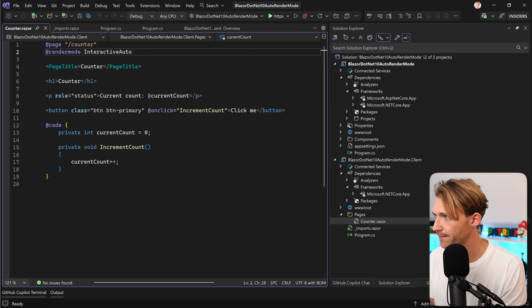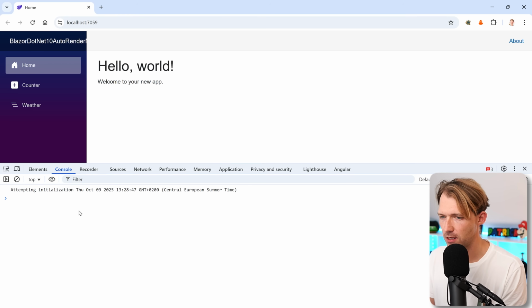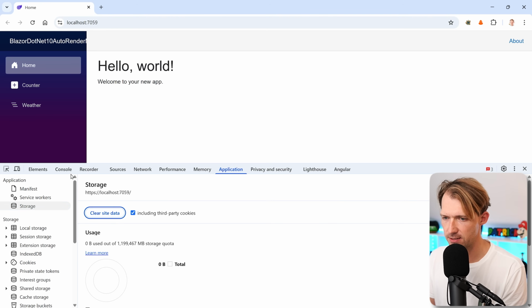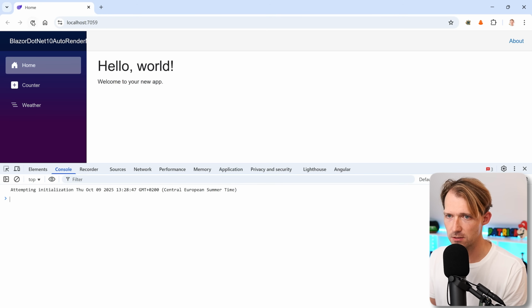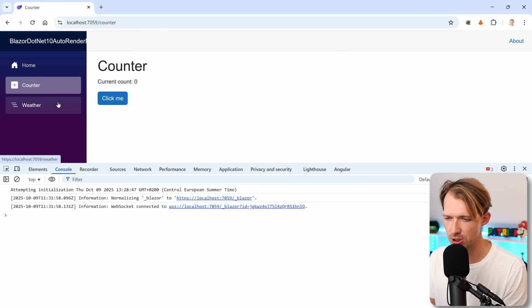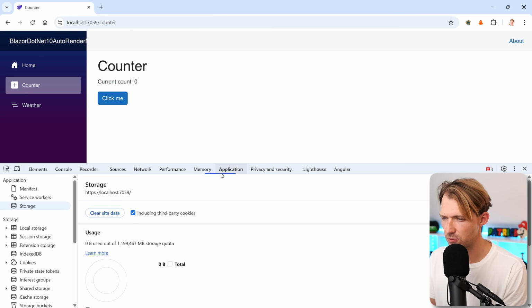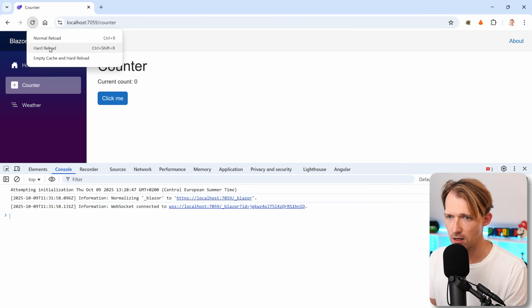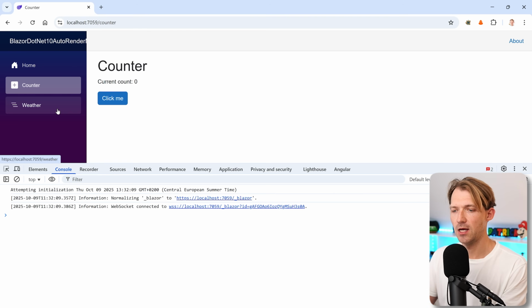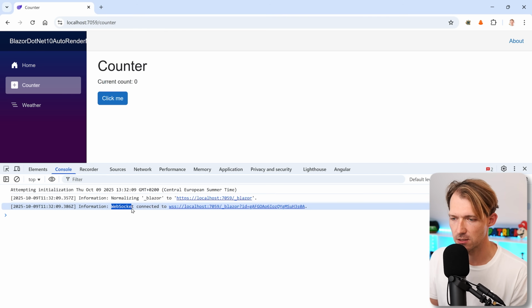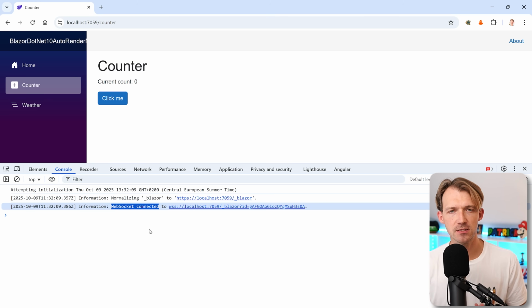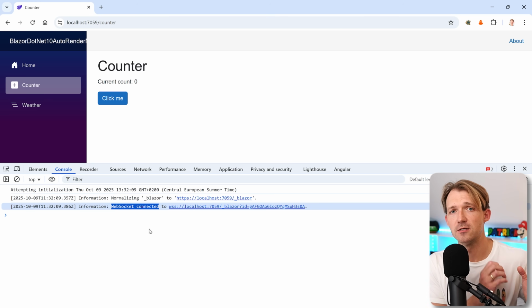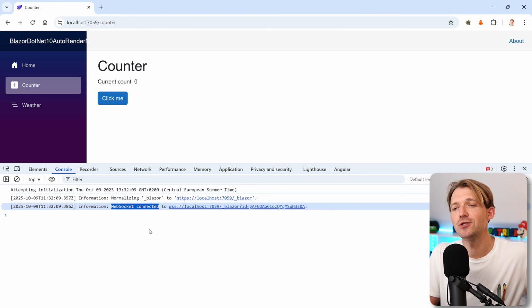So let's go back to Chrome again. And when I now open the console, and let me clear all the site data. Again, back to the console. And now let me go to the counter page. You see the following. Let me do this one more time to be really sure that everything is cleared in the cache. We empty the cache and hard reload. And now what you see here is WebSocket connected, right? So this is exactly the same that you would see also with Blazor Server, the server render mode.